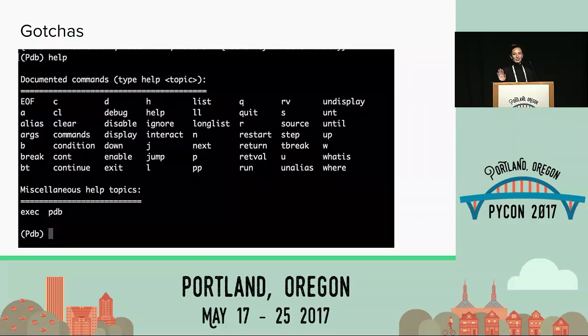So this isn't a gotcha. This is just a convenient reminder that the help command will tell you what commands are available, so you know what variable names would need the bang preceding, and also just a really useful reference about what you can play with.